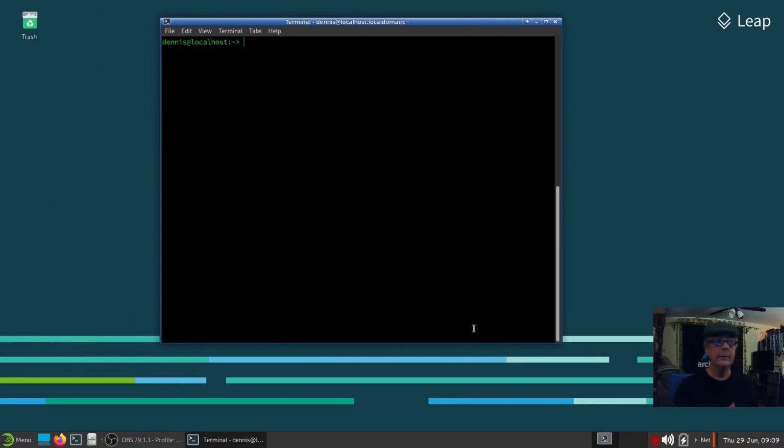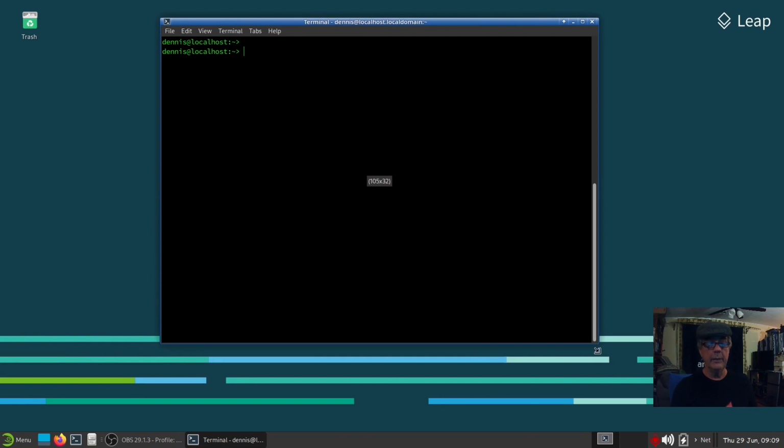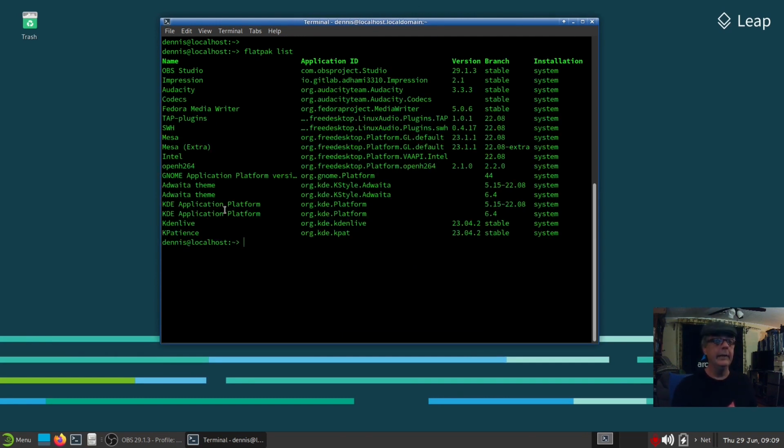Actually, let me clear that screen, drag it out a little bit here, and do that again. So we got OBS Studio, Impression, that image writer, Audacity, Fedora Media Writer, Open264 that came in with another as a dependency, Kdenlive, as well as KPatience. Had the same problem here with KPatience. There was no setting where you could change the appearance, but as a Flatpak, works fabulous.